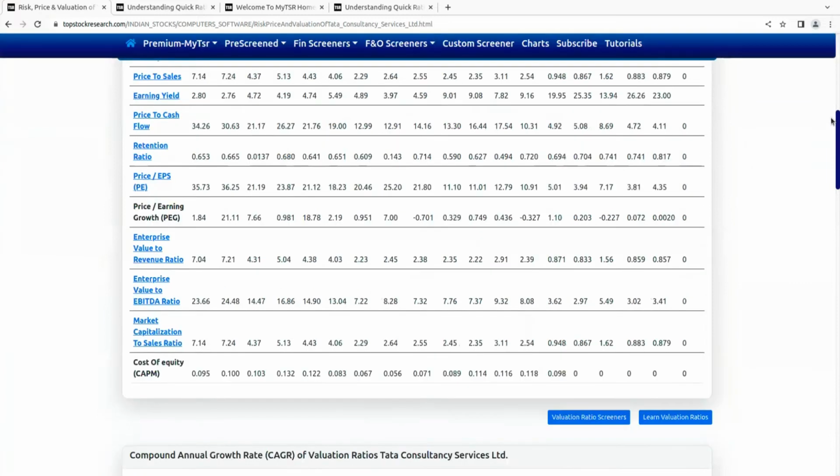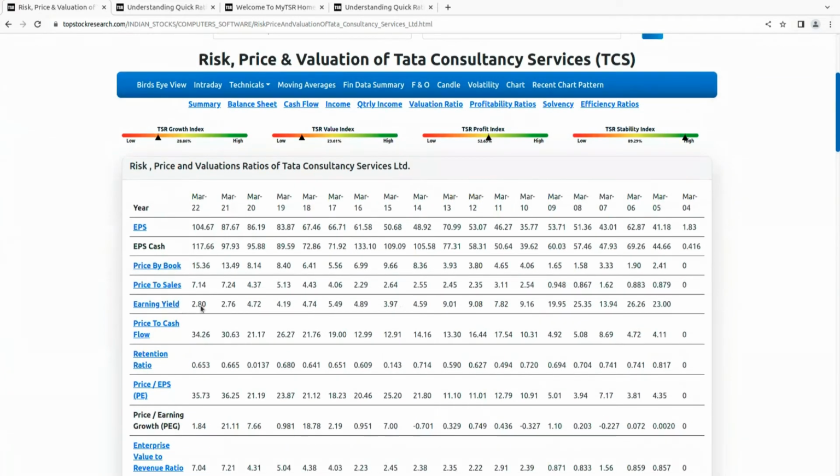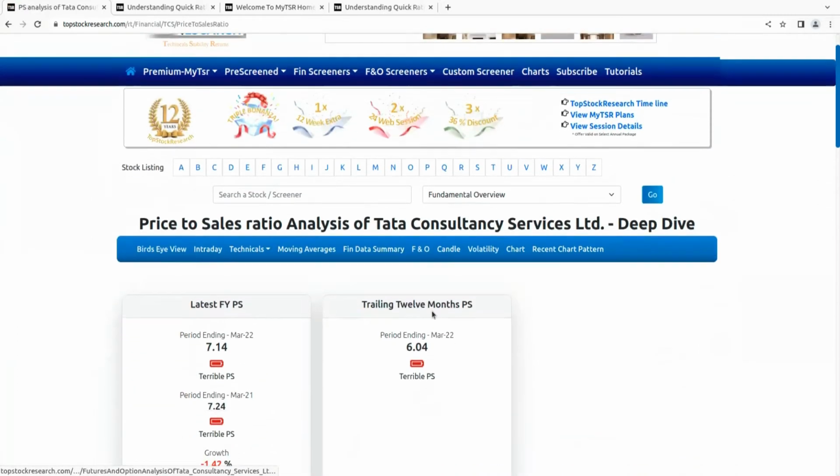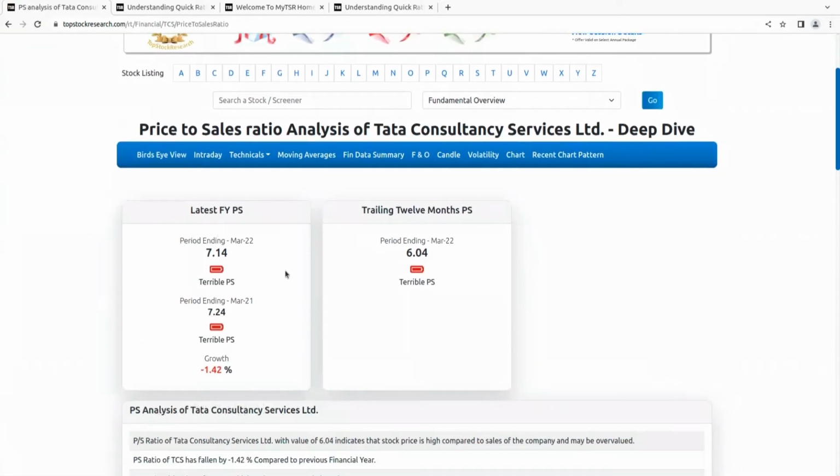You can go and deep dive into a particular ratio. For example, let's go into price to sales. We click there. So this is the place where you'll see a deep dive into price to sales, the latest value, whether it is good or bad.